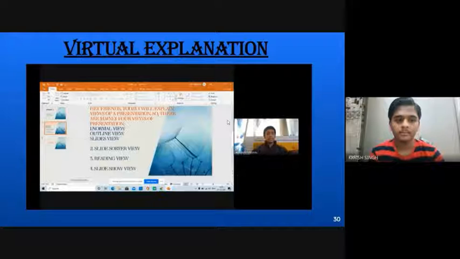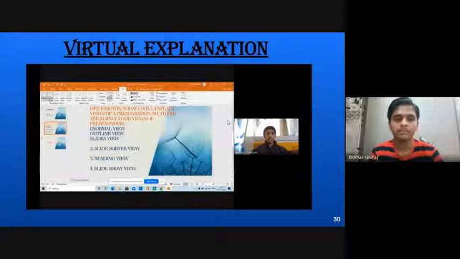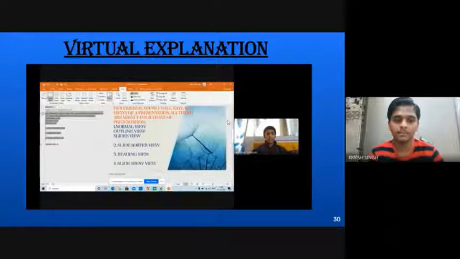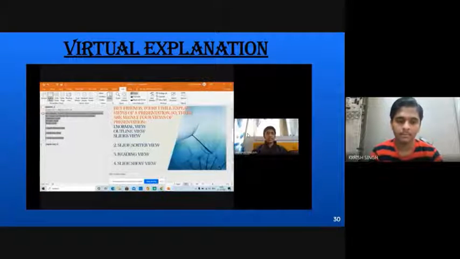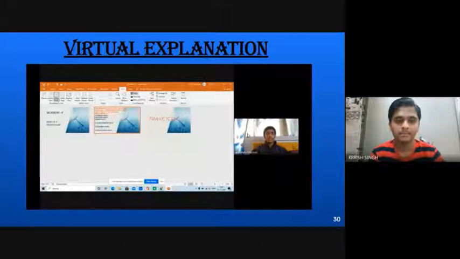Let's move to outline view. For that, you have to go to the View tab, and in the Presentation Views group, you will find outline view. Here, you can see the text so that you can check whether you have written the correct text in the correct slide. Let's move to slide sorter view. It is used when you want to see all the slides in one window so that you can see the slide order.